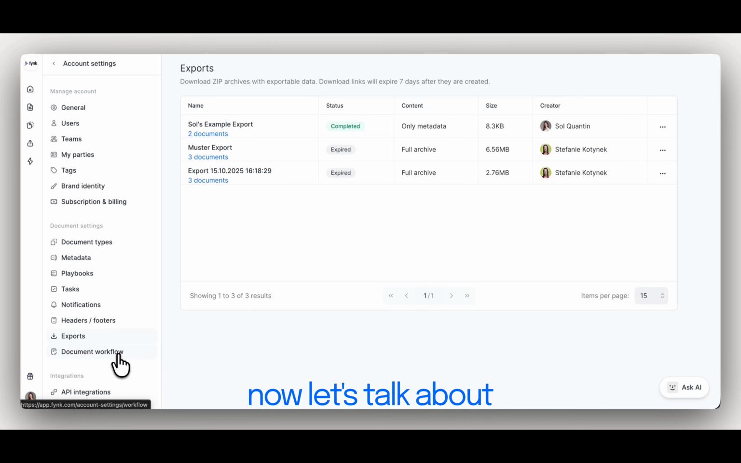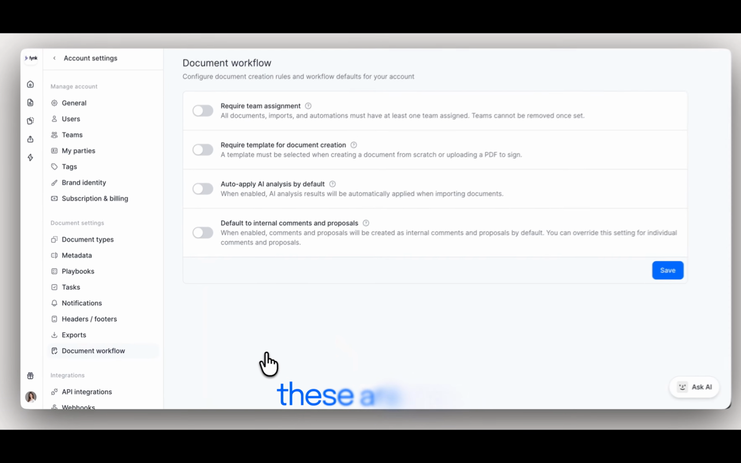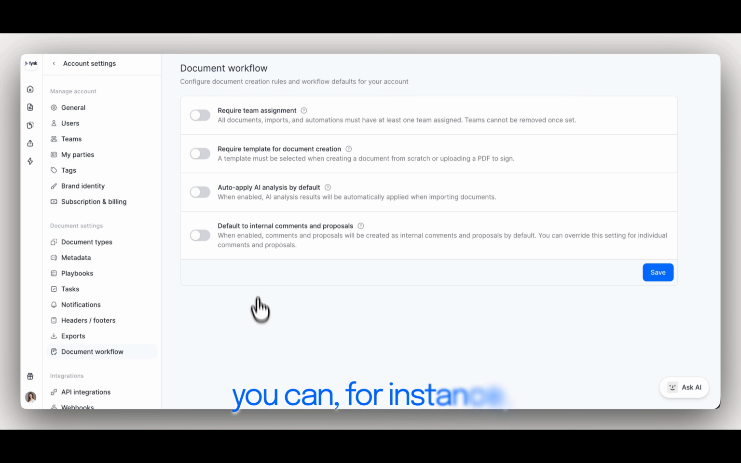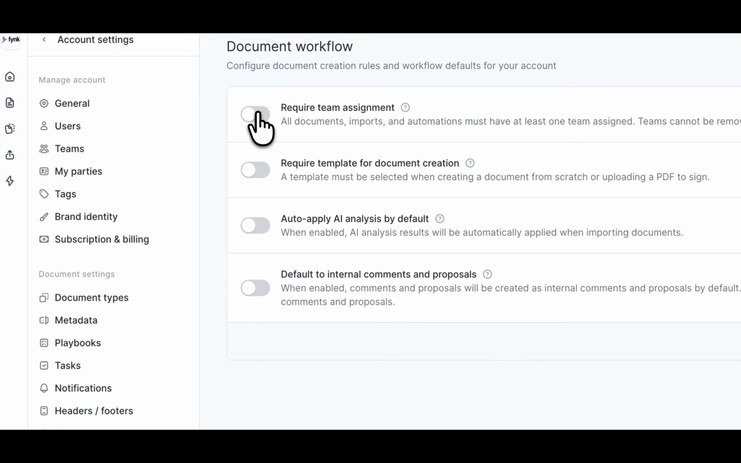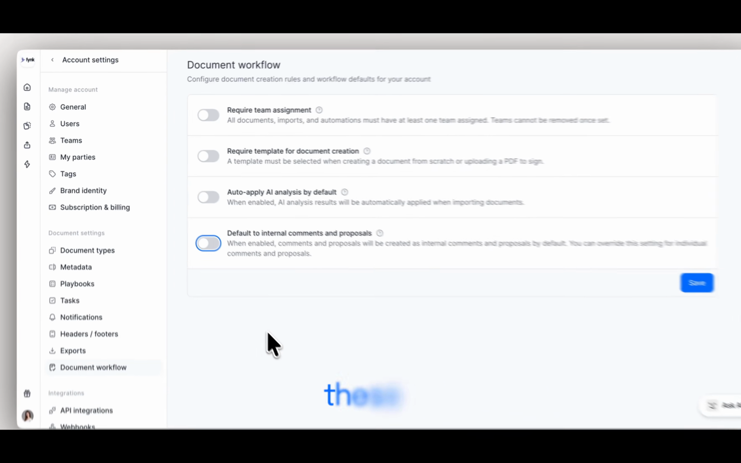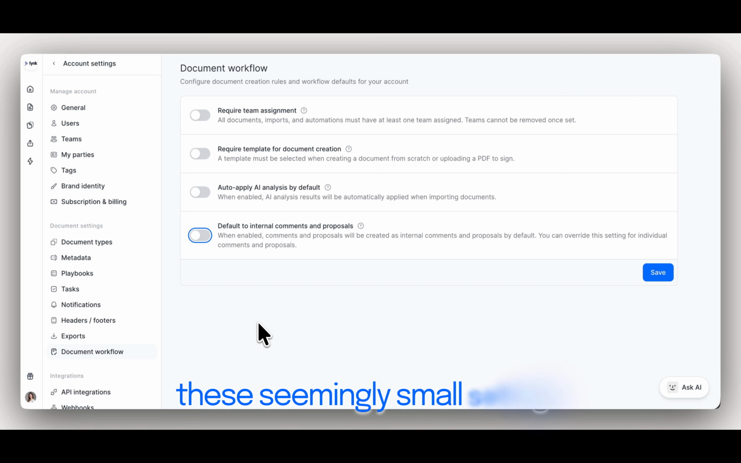Now let's talk about document workflow settings. These are account-wide rules that help you standardize how your team works in fynk. You can, for instance, require team assignment. This means every uploaded document has to belong to at least one team. Or you can ensure that internal comments and suggestions are never visible to external parties during collaboration. These seemingly small settings make a huge difference once multiple teams start working in fynk together.